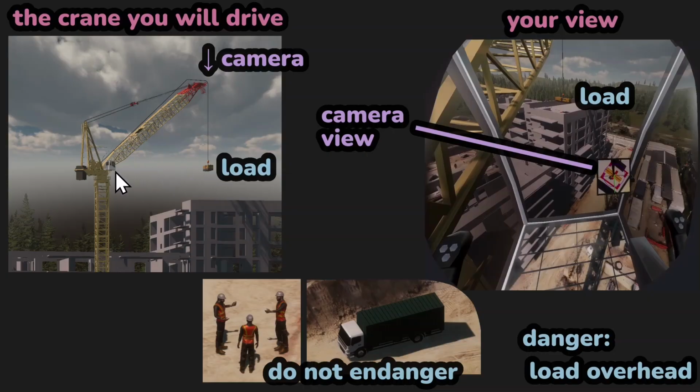So what it looks like from inside of the crane cabin is this view here. And you'll see that there is a screen inside of your cabin, and that is showing the view from a camera that is at the top of the boom. So this camera is always looking directly down. So the payload will be centered on the camera view. And we can look a bit closer at this.